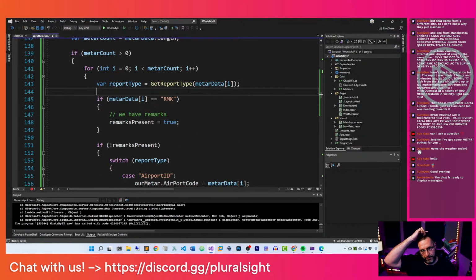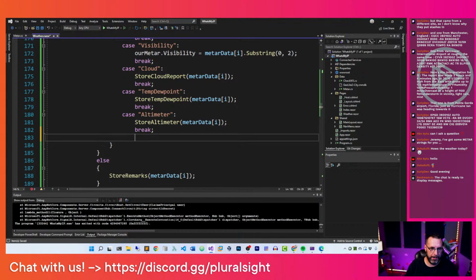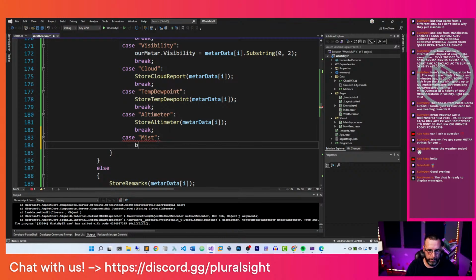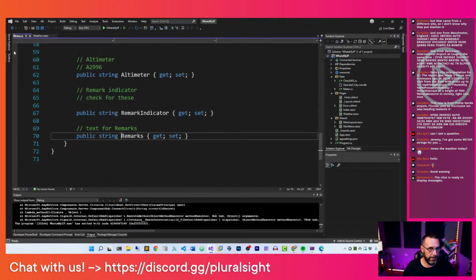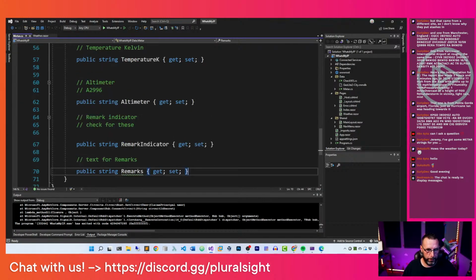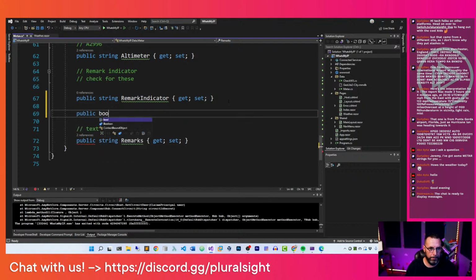Oh, report type, get report type. So switch report type. In the switch, we're going to say case, what did I call it? Mist. And here we could just say, open up Metar CS. We'll throw a bool in here for mist. We'll throw one in for rain. Public bool mist.